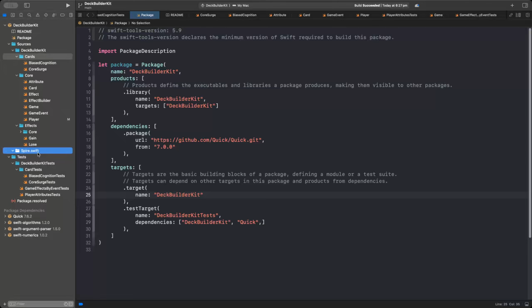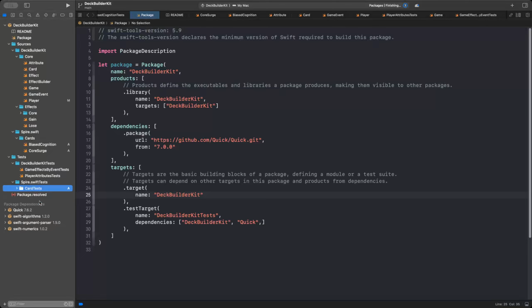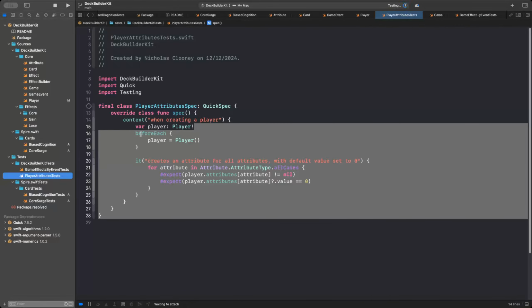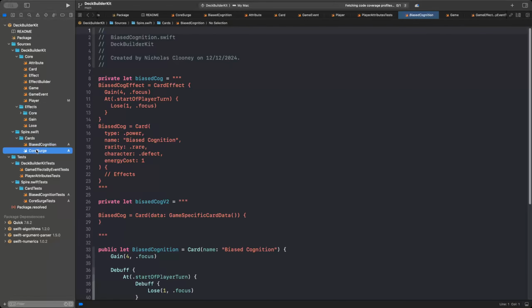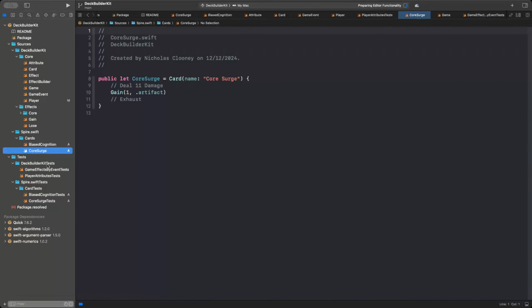Right. Definitely cards belong to Spire for sure. And card tests. We would also need a new folder called Spire.swift tests. I already hate myself for naming it like that, but that is fine. Put the card test into Spire.swift tests. It built. So that's good news, because we know for sure all the Spire stuff and the tests rely on it, right?